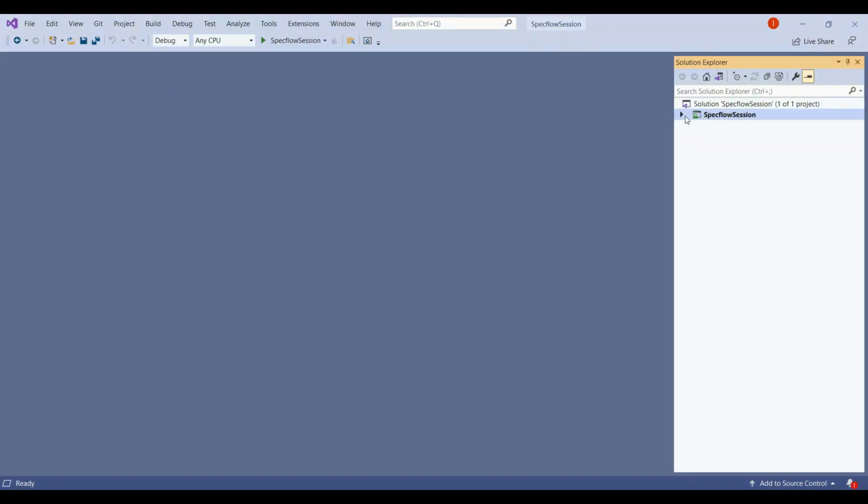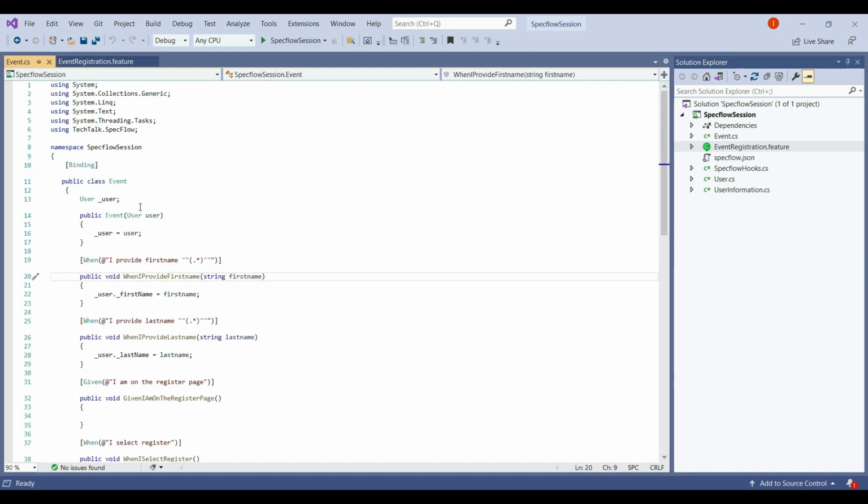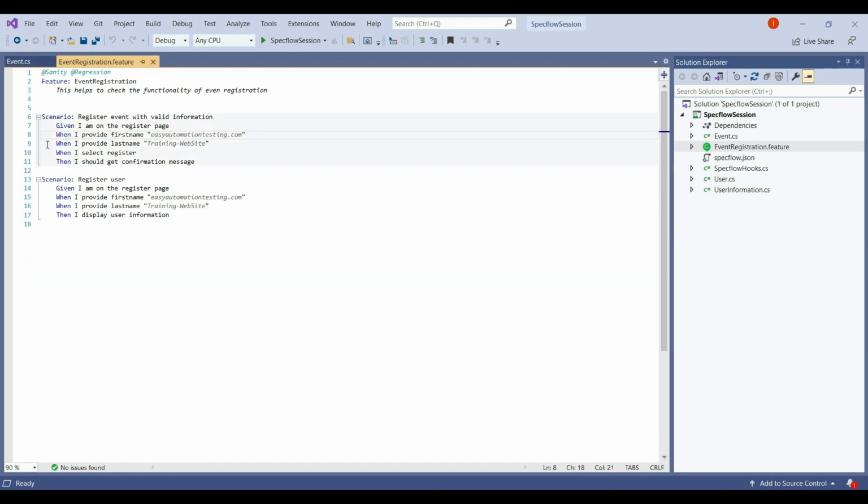We have a Specflow session project, which we created in the previous sessions. In this we have a NuGet package related to Specflow unit, as well as a feature file related to event registration, and this event registration feature file has two scenarios, and all these steps have corresponding step definitions in this event and this user information class. So let's go inside this, right click, go to definition, and we can see we have all the step definitions related to the steps mentioned in this event registration feature file.